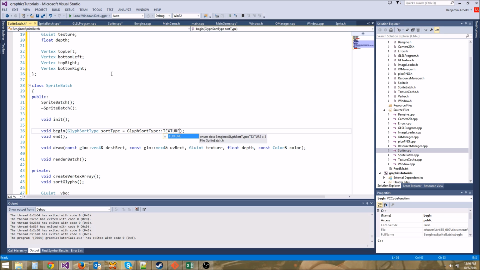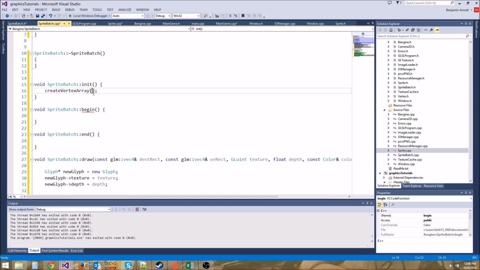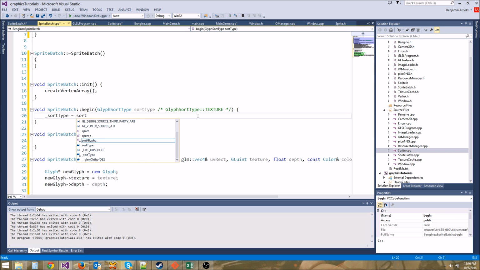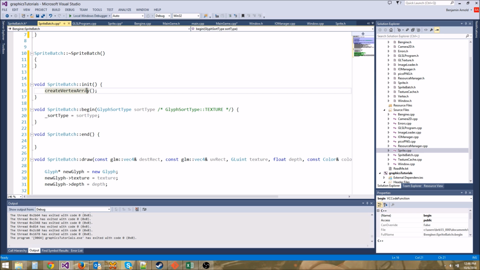Just like that. And let's go ahead and copy. We only have to copy the first part. We don't have to copy the whole thing. But what we can do is copy the whole thing and just comment out the second part so we know exactly what's going on. So we can do this here, just like that. And this is telling us that we have a GlyphSortType parameter, but it's going to be set by default to GlyphSortType::TEXTURE. And all we're going to do here is say sortType equals sortType. For now, that's all we're going to do.